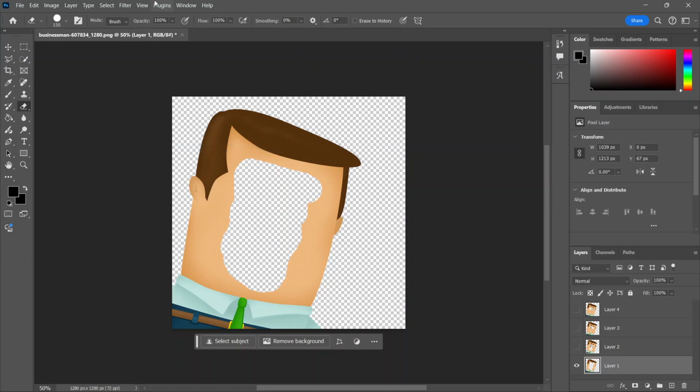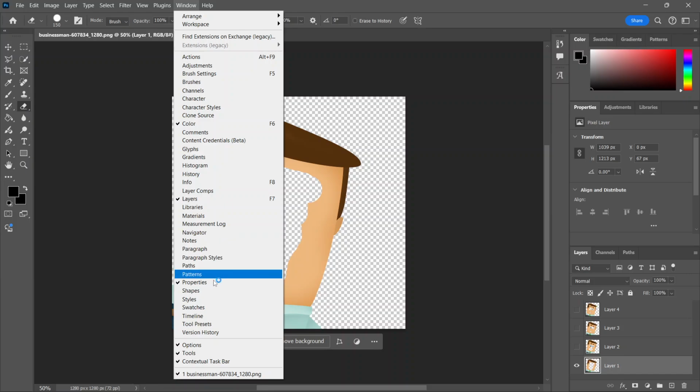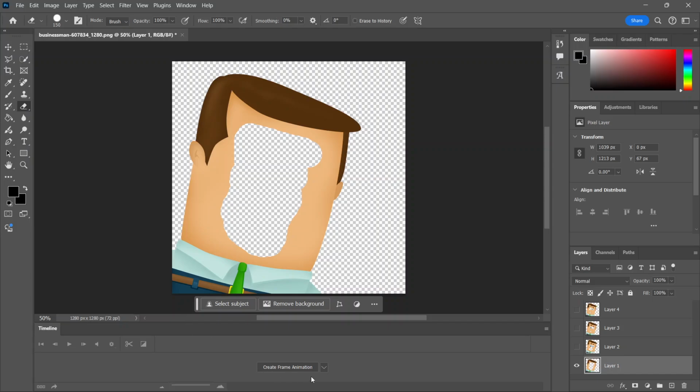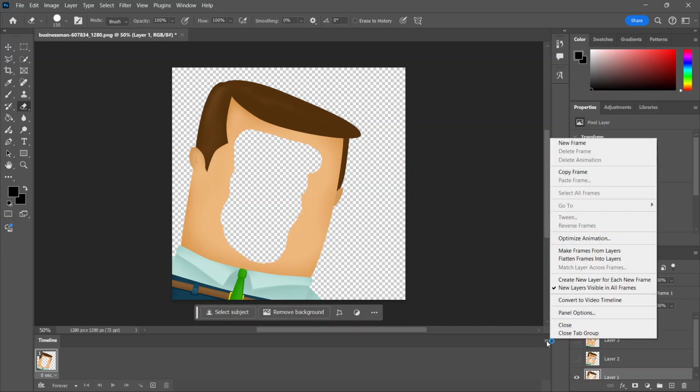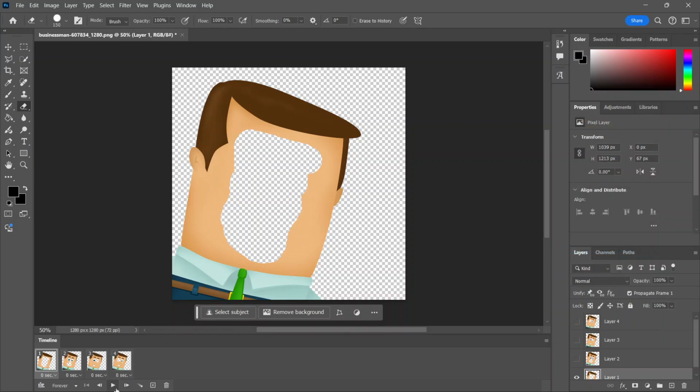Let me close this, click on Windows, and in the bottom you can see Timeline. So click here, and here you can see Create Frame Animation. So you simply need to select that and click here, and the frame animation is created. Then you simply need to click on these three bars and click on Make Frames From Layers. Okay, and then you simply need to click here to play the animation.